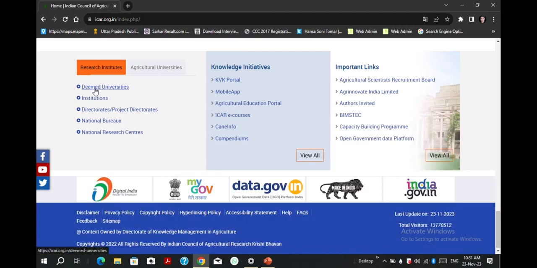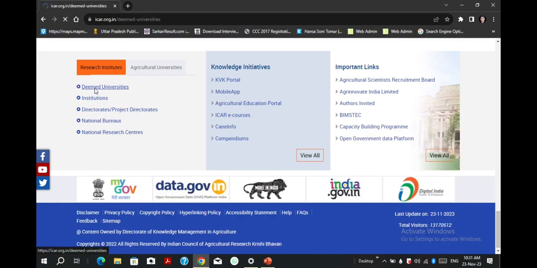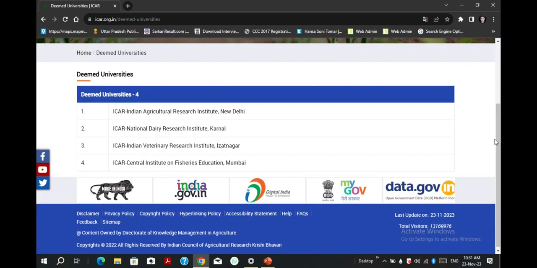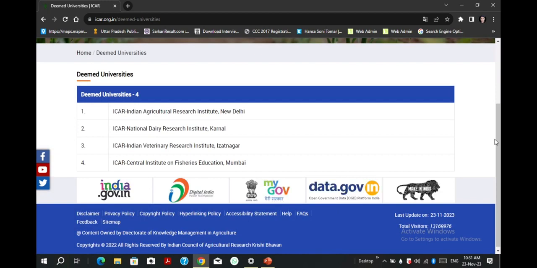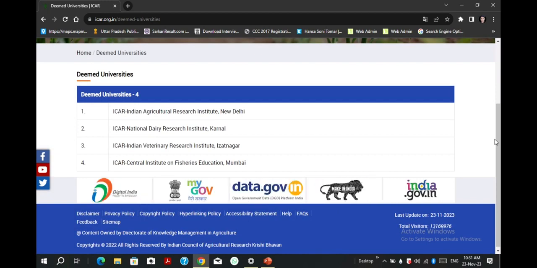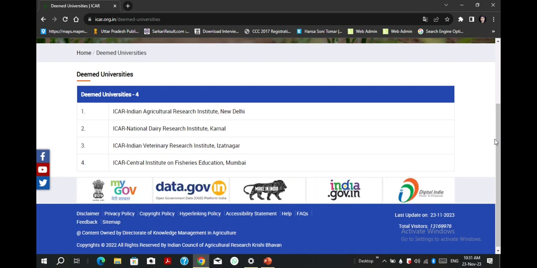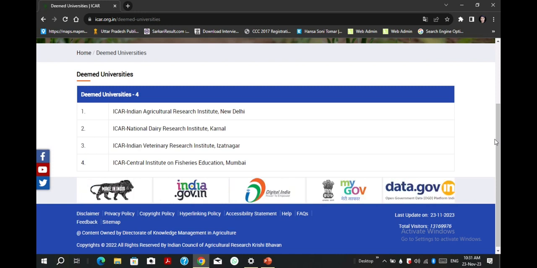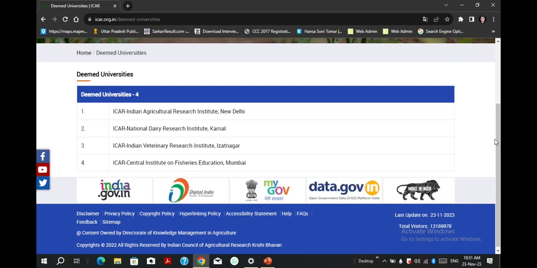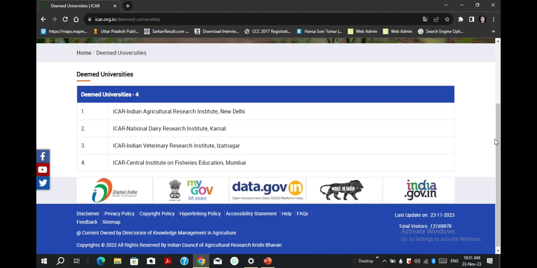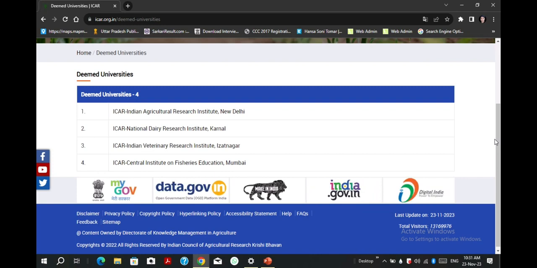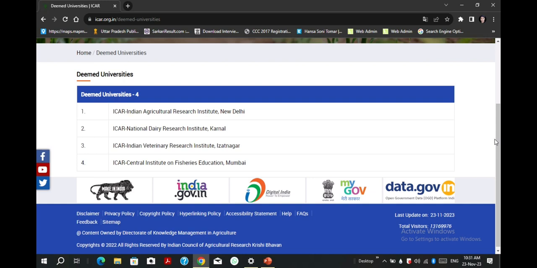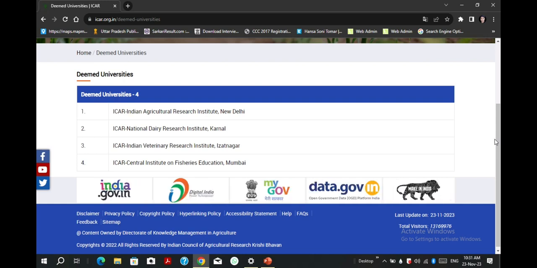Now come to the deemed universities. There are four deemed universities in India. Very first is Indian Agricultural Research Institute, which is IARI. It is in New Delhi. And then NDRI, National Dairy Research Institute, Karnal, Haryana. IVRI, Indian Veterinary Research Institute, Izzatnagar, Bareilly. And Central Institute of Fisheries Education is in Mumbai. It means CIFE. Okay, there are four deemed universities. There are six national bureaus. Come to the home.